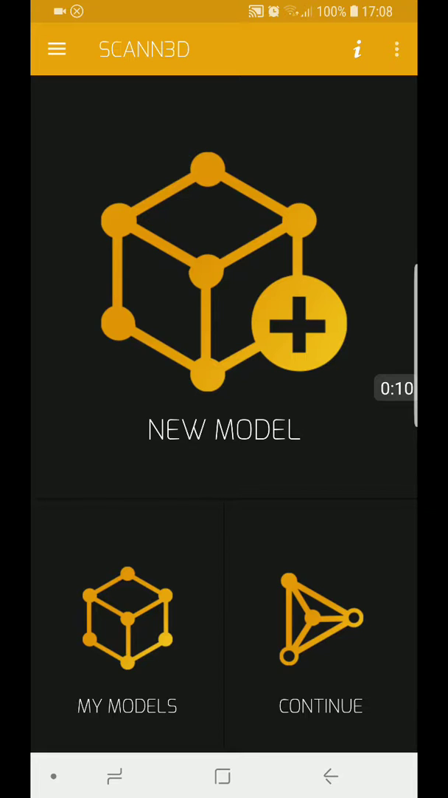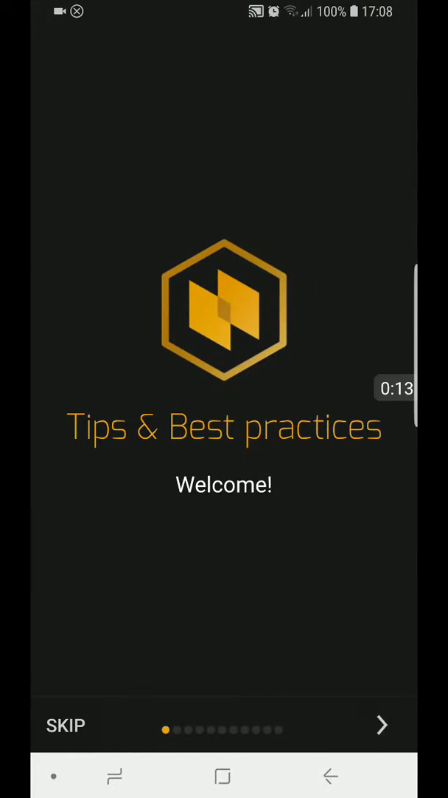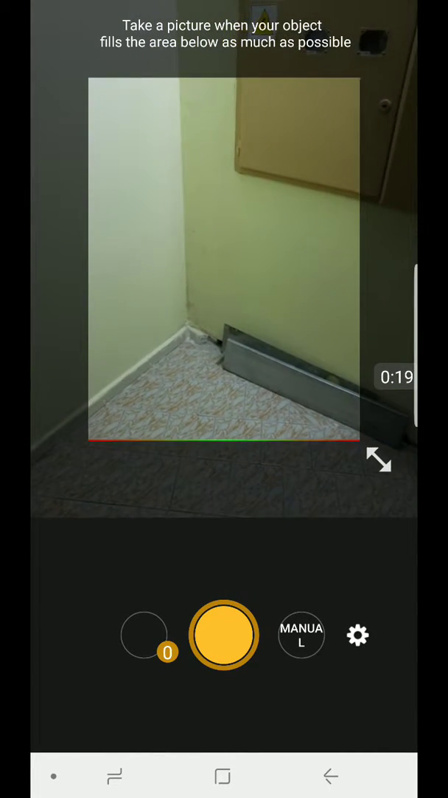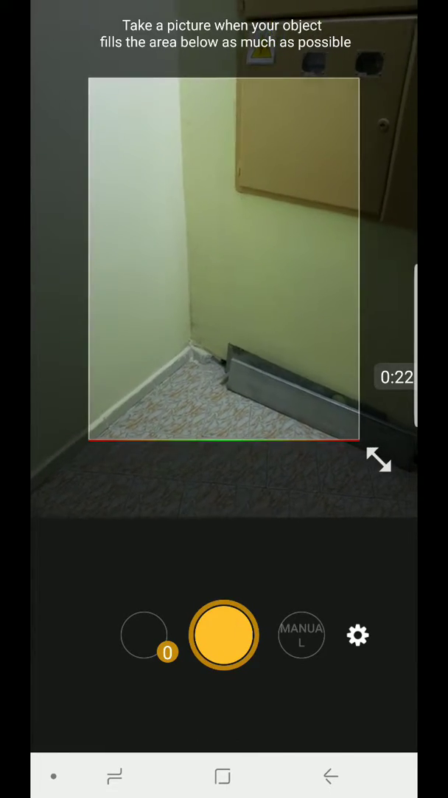I'm going to do something that the developers probably anticipated, which is scanning a room. So I've got a room here. I'm going to skip all of that and ignore their instructions, and I'm just going to photograph this room and see what happens.